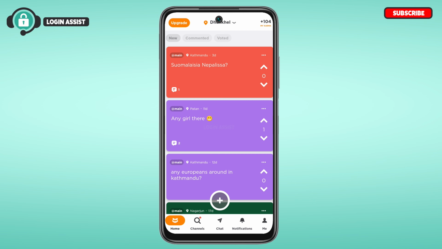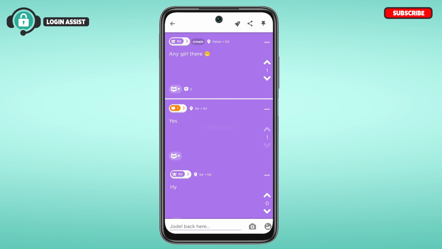So if you want to reply to a post, it is actually very simple. What you have to do is simply tap on the post that you would like to reply to. Now after you do that, that particular post will be opened. So if you want to reply to this person, what you have to do is comment on their post. So for that, tap on this option Jodel back here that you can see on the screen.